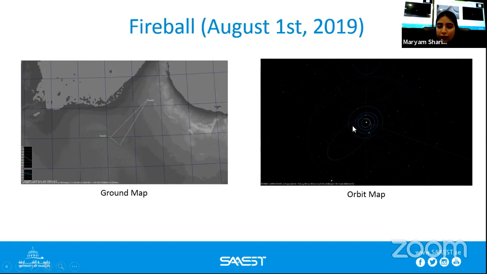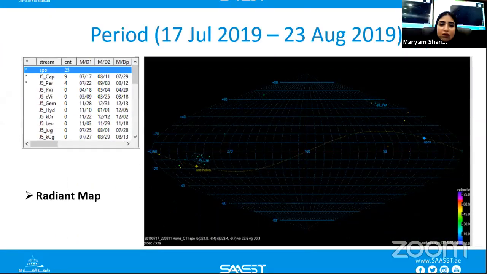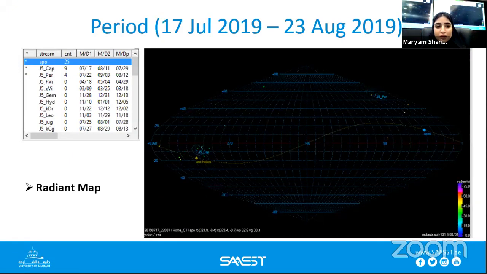or meteor. And it appeared that it was a sporadic meteor. It doesn't follow any meteor group. And now we have the period analysis. We have selected this period because there are multiple meteor showers that happen to appear in this period, from the 17th of July till the 23rd of August.